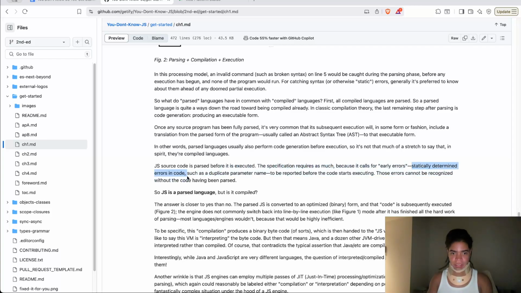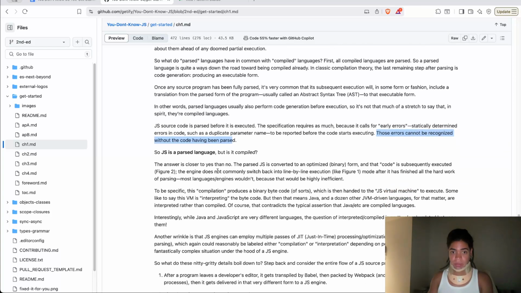Statically determine errors in code, such as a duplicate parameter name, to be reported before the code starts executing. Those errors cannot be recognized without the code having been parsed. And this is quite interesting. So JavaScript is a parsed language, but is it compiled? The answer is closer to yes than no.